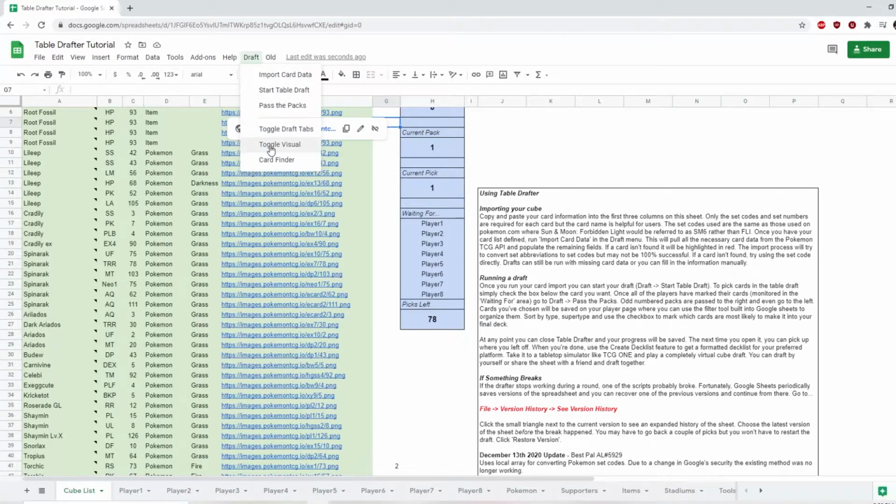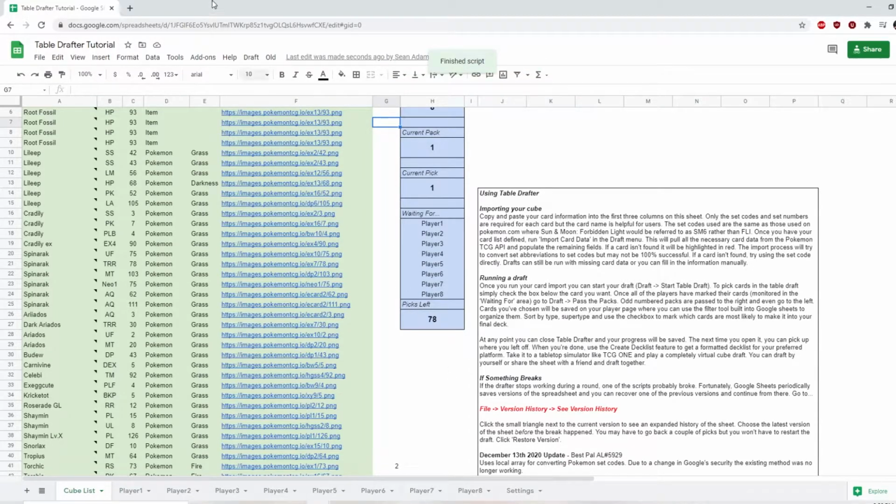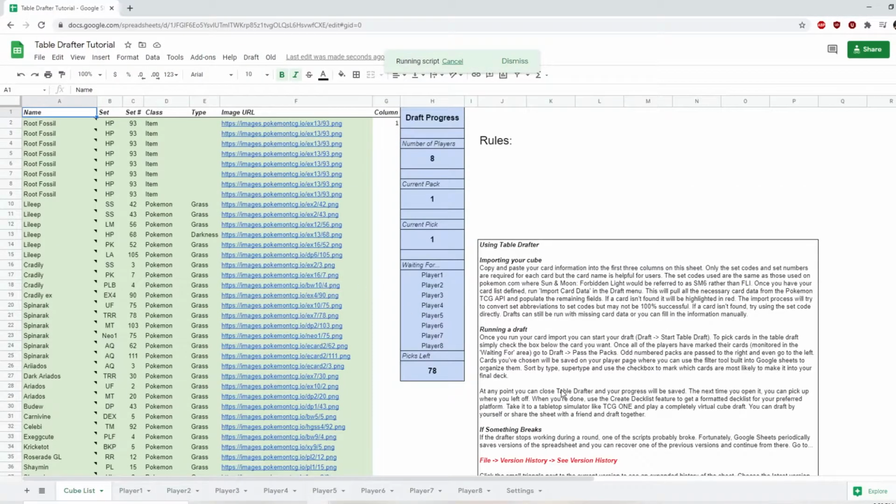If you hit Toggle Visual, it will make the packs disappear. If you go to Toggle Visual again, the script will run.